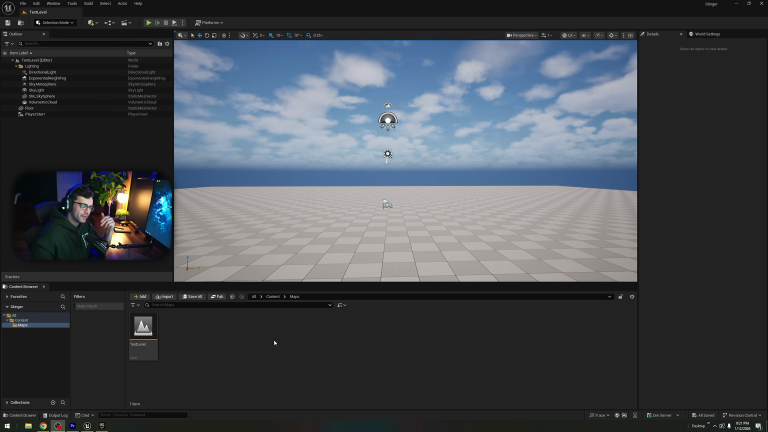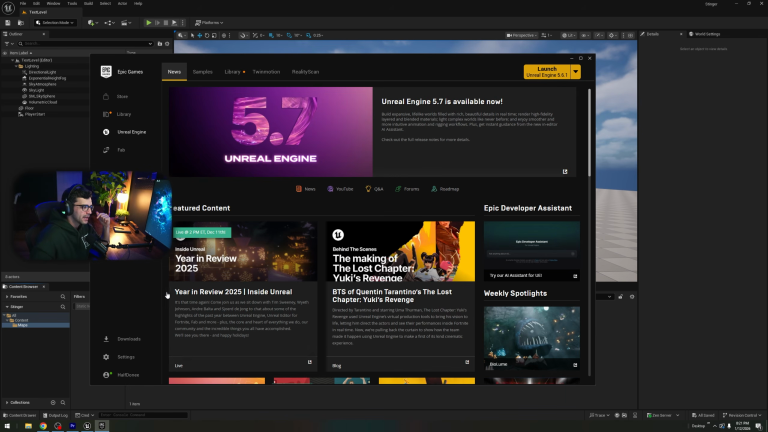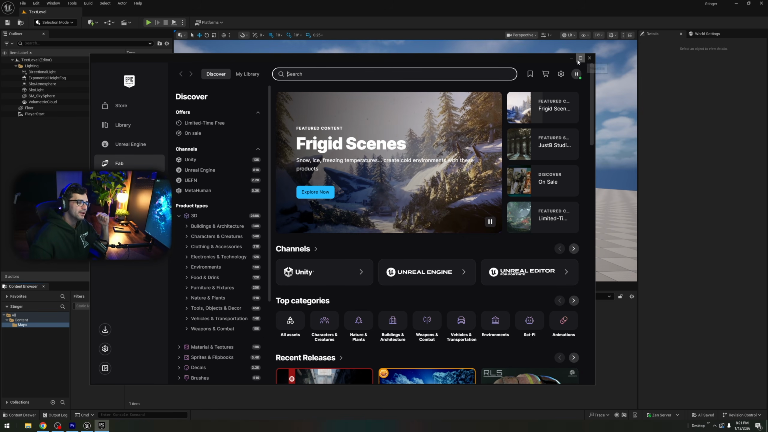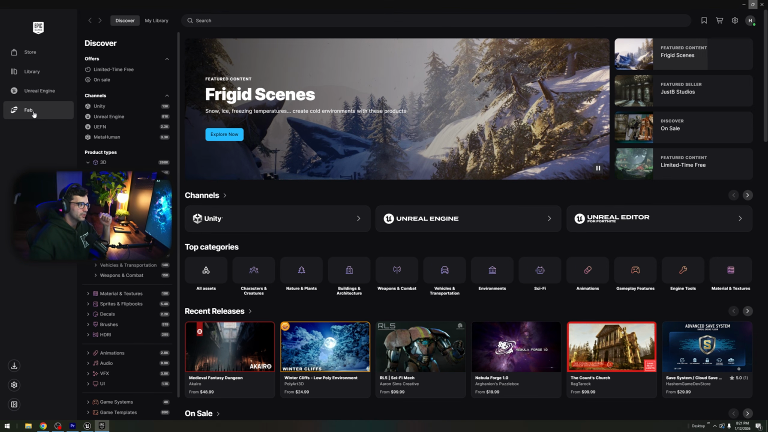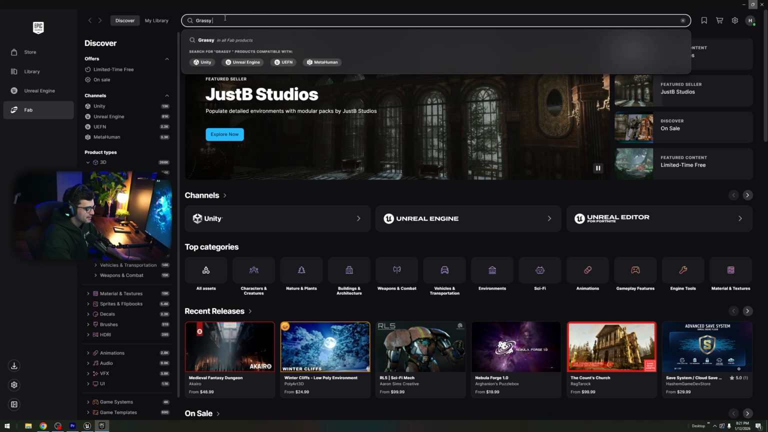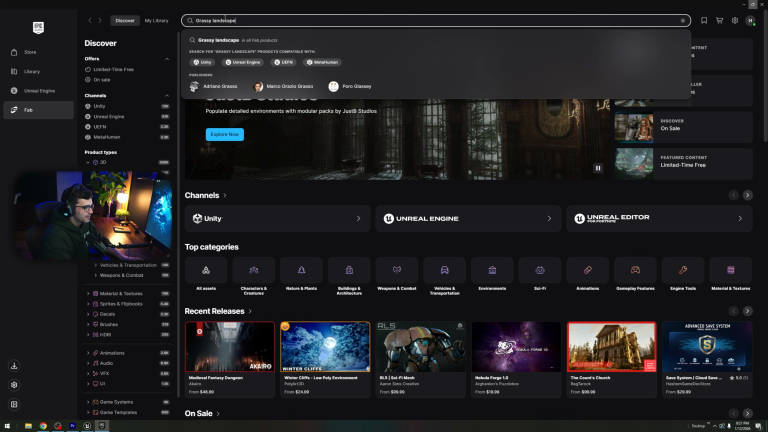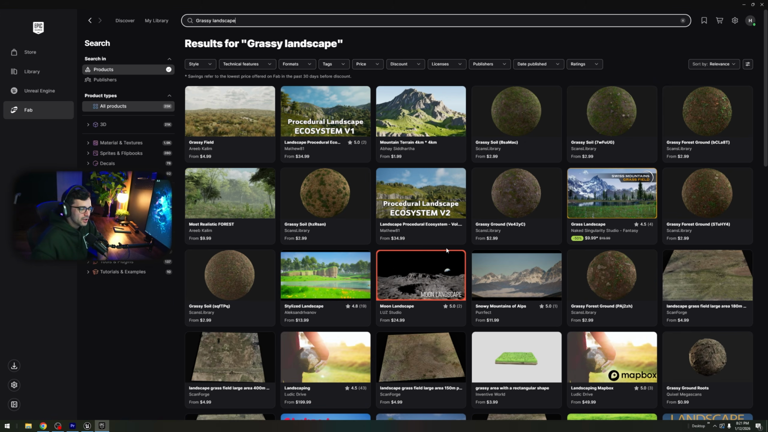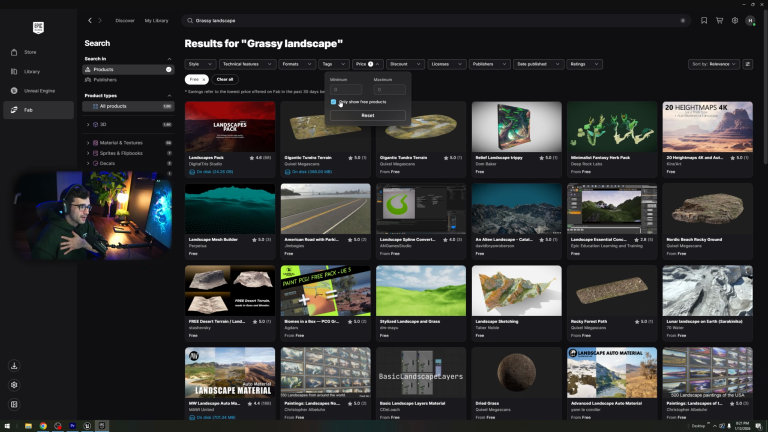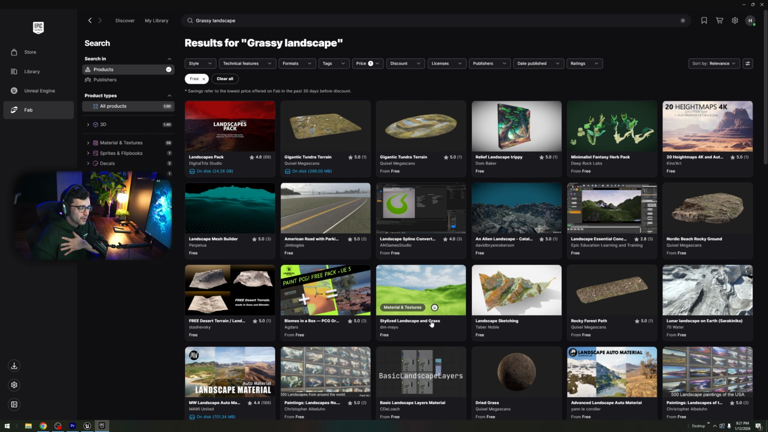So knowing that, I'm going to go ahead and bring up the Epic Launcher again, and I'm going to go to the Fab Store, and I'm going to get the things I need. So I'm going to go ahead and find a background. I'm just going to search grassy landscape. And I'm going to go ahead and look around. Now, you can pay money if you want. It doesn't matter, and you can set the price here. I'm just going to look for free things because this is just a YouTube video for me, right? So I'm going to click free right there, and I'm going to go ahead and search around to find the one I want.